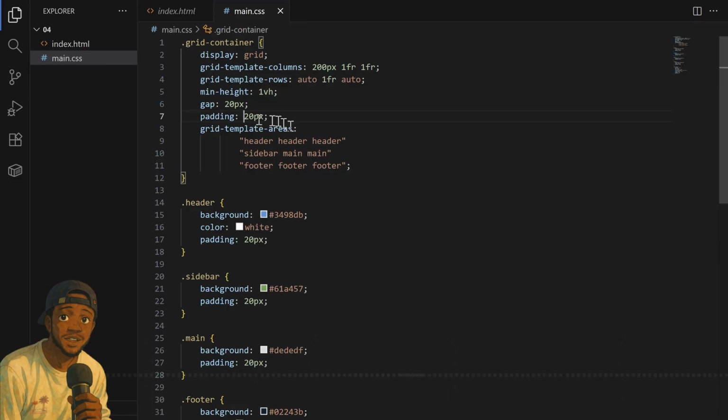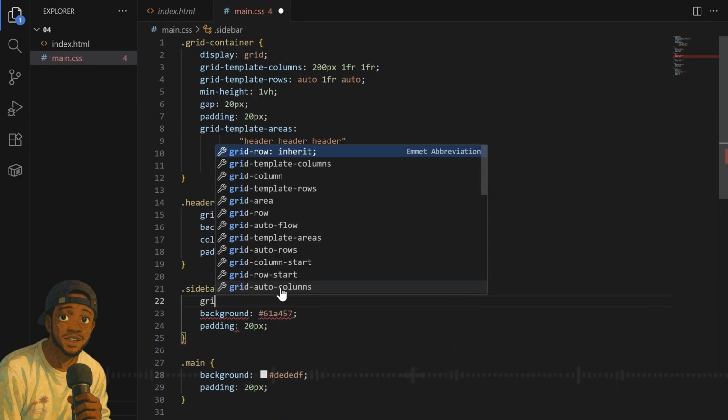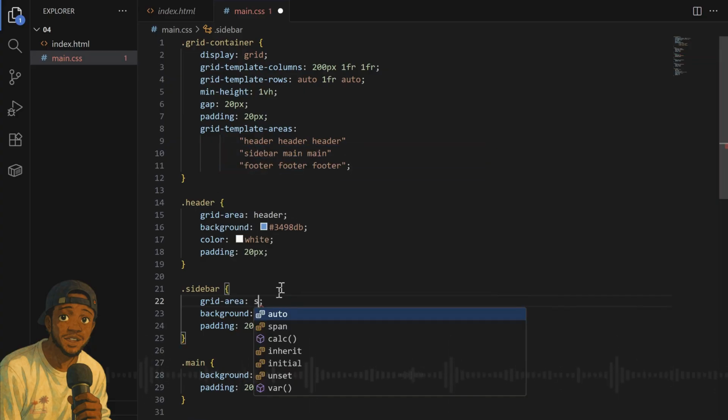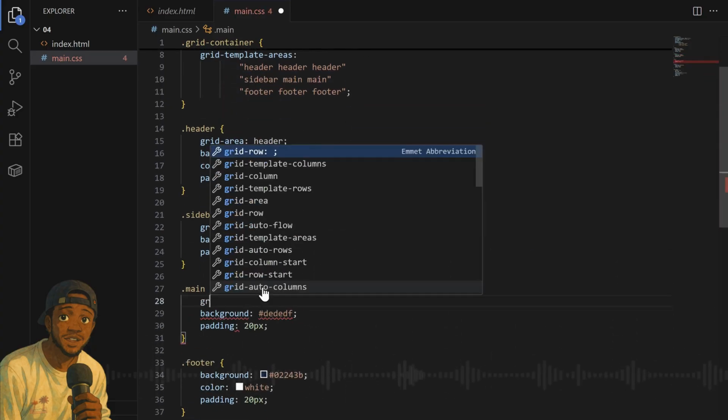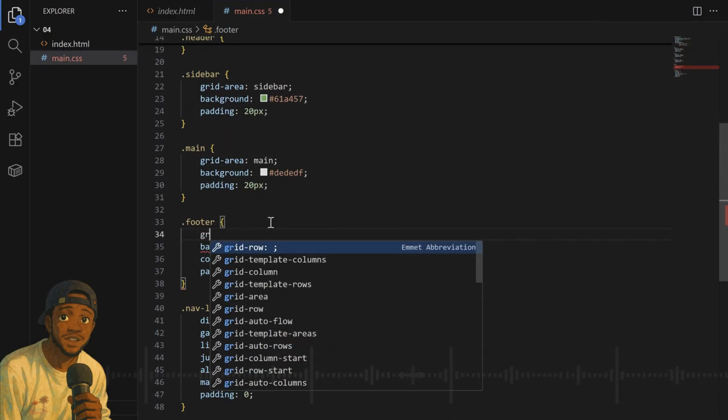For our grid to know what is header, what is sidebar, and what is footer, we go add the CSS property grid-area to the class of our divs inside the grid container. So for the header class, we go add grid-area: header to show that this is the container we want to occupy the header area we designed in our grid template areas. And we go do the same thing for the sidebar, the main, and the footer.